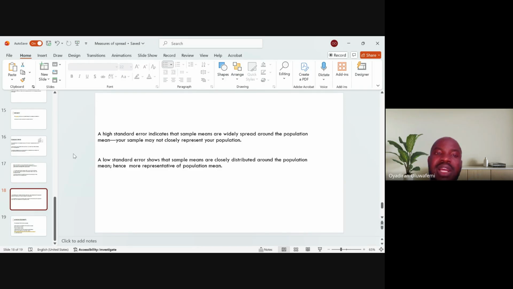As I did say before, a high standard error indicates that the sample means are widely spread around the population mean, and your sample may not closely represent the population. And if the standard error is low, it probably tells you that your sample means are closely distributed around the population mean and are likely to be more representative of the population.